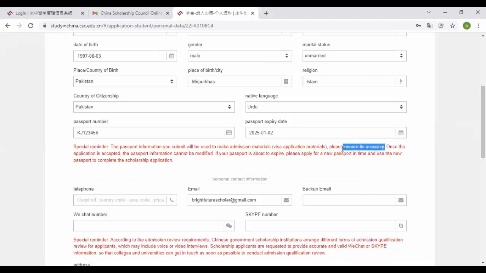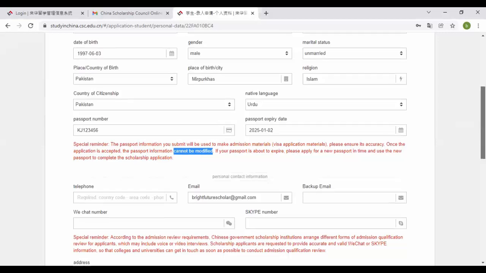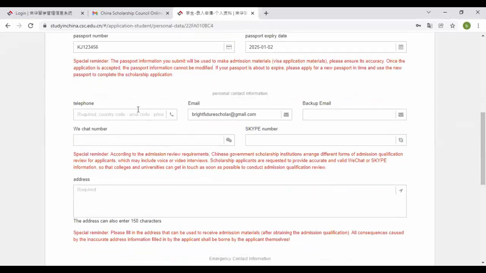So as I mentioned, you have to keep in mind this thing. Once the application is accepted, the passport information cannot be modified. So just keep in mind this thing. If your passport is about to expire, please apply for a new passport in time and use the new passport to complete the scholarship application. So this is the main thing.